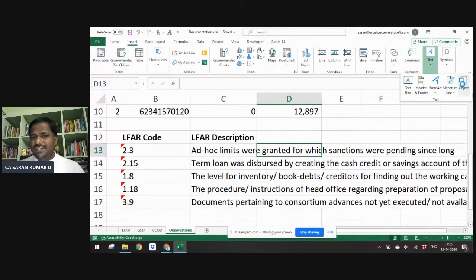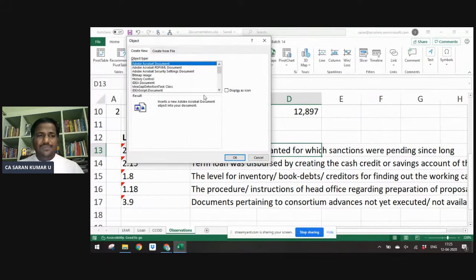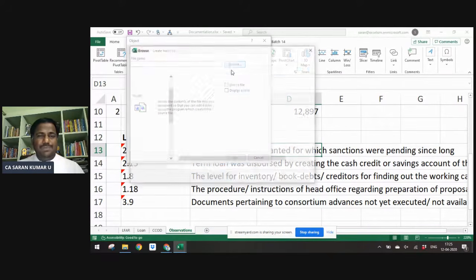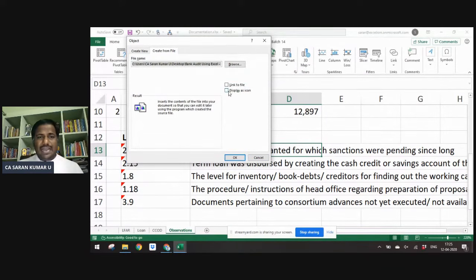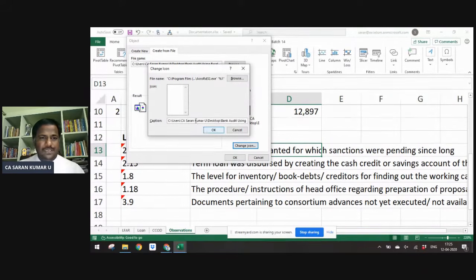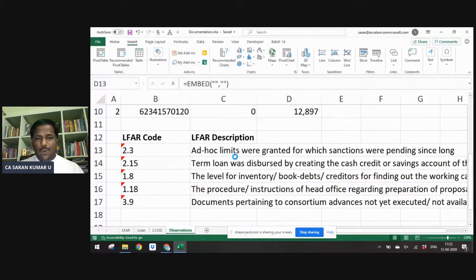Are you finding object here? Now let me take the object, maybe the PDF copy. Let me select the PDF copy. That's nothing but maybe my evidence for this particular comment. Now let me click that, and I want to display it as an icon. Now the icon also you can take whatever you want. For the PDF it has given a default icon. Let me just click OK.